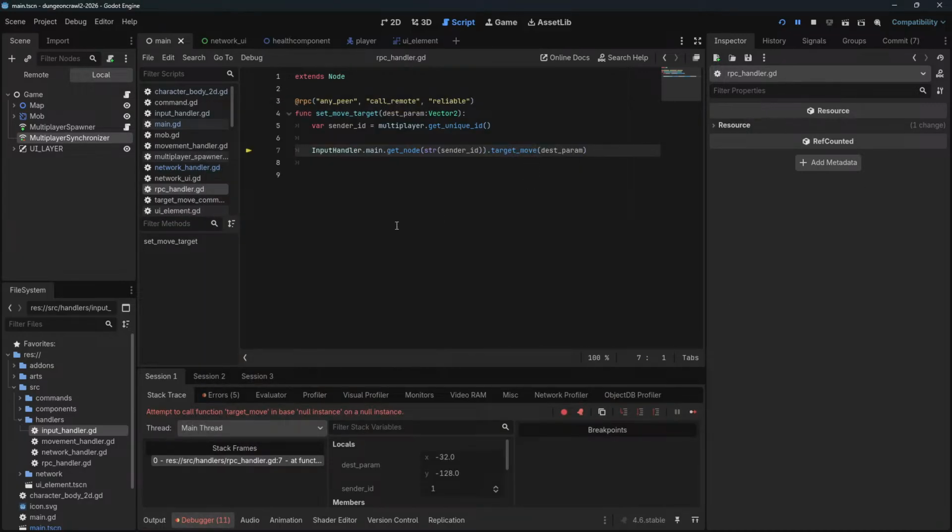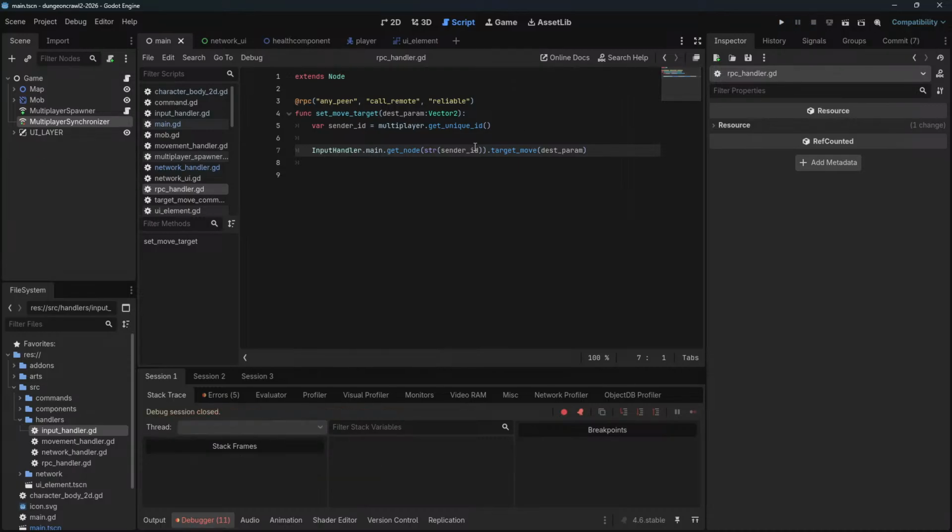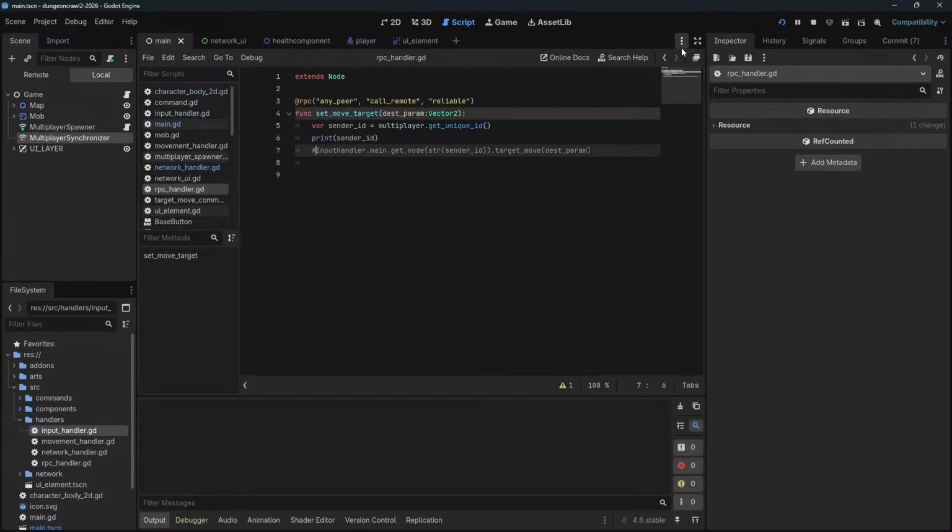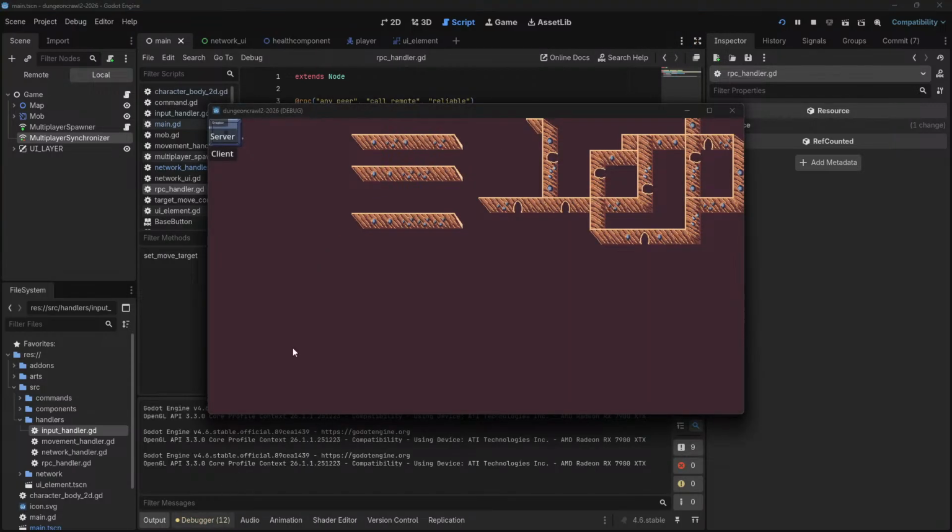Nope. We can't call target move on a null instance. That's ridiculous. That node doesn't exist. All right. Let's go ahead and just witness what is happening.